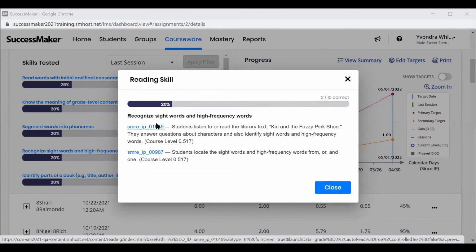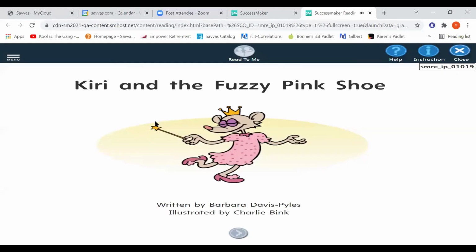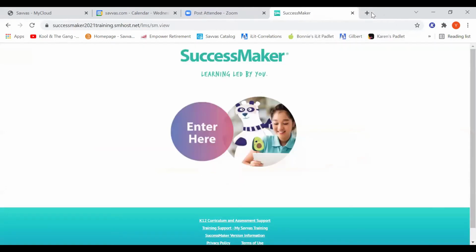And I'm able to review it with her. Written by Barbara Davis Piles. Illustrated by Charlie Bink. Click Go now. Forward to read the passage and answer the questions. So this allows me to conference with her about her work.